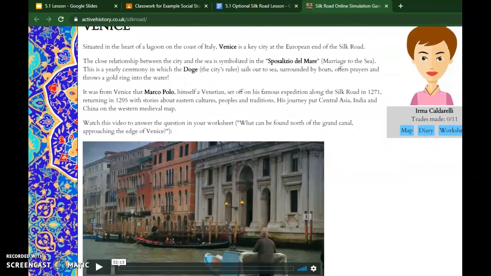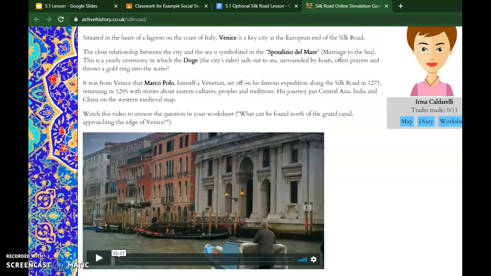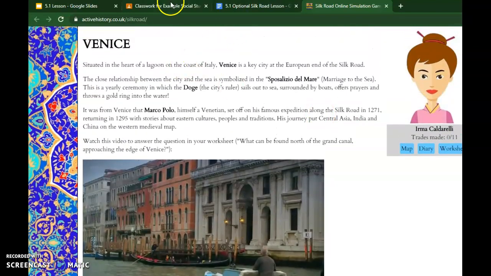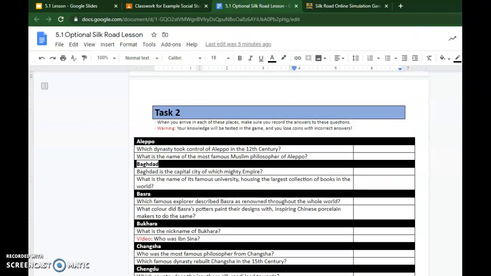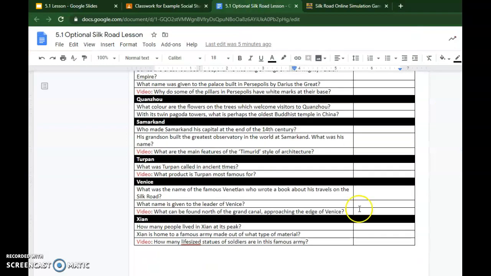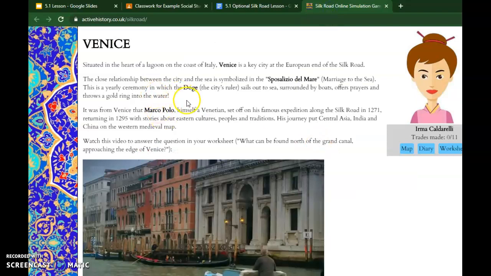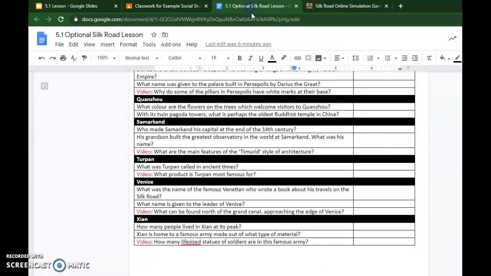So I'm going to read through this. If you want, you can consider this as one of your cities. And then you can go back to your lesson, scroll all the way down, and then I'm going to say, okay, what was the name of the famous Venetian who wrote a book about his travels on the Silk Road? I'm going to go back here, say, who was that guy who wrote this famous, oh, look, I'm seeing about Marco Polo. He wrote stories about the Silk Road. It must be Marco Polo. So I would go back, and I'm going to type in Marco Polo right there. You're going to continue that for these other 3 questions. I'm going to delete this so it doesn't accidentally end up on yours.